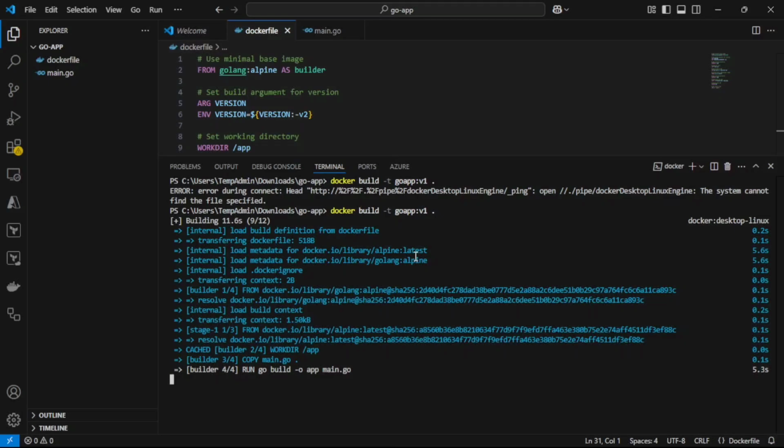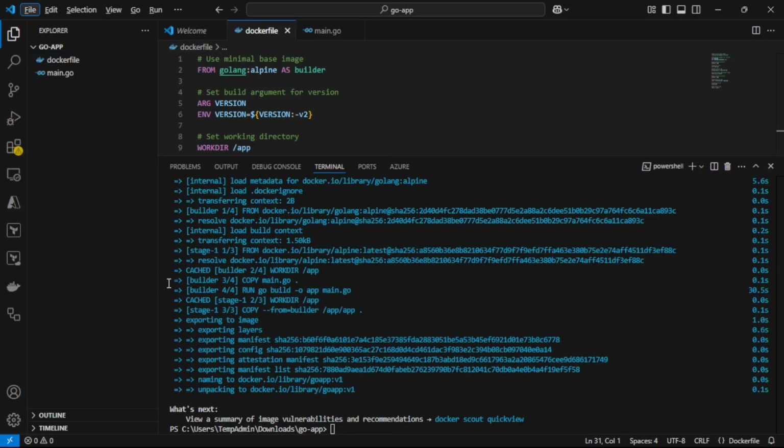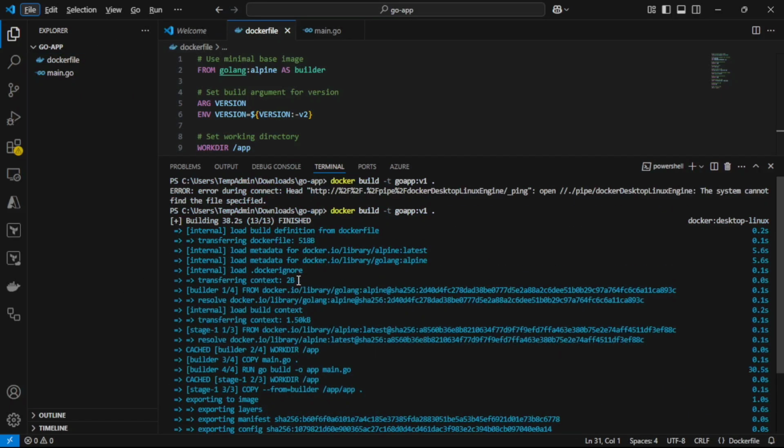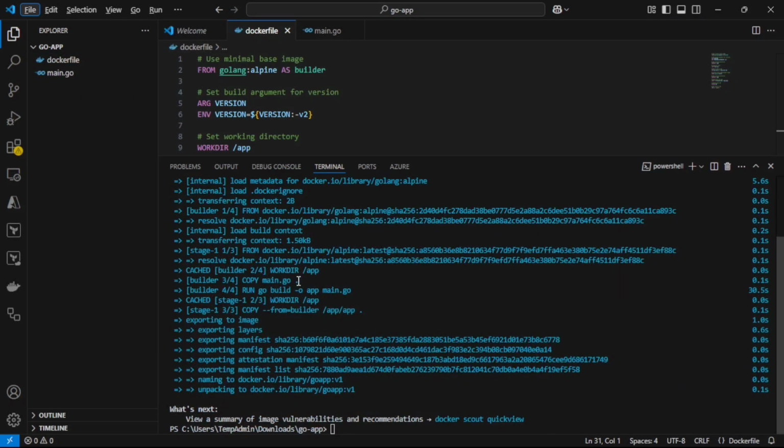As it's building our image, we can wait or we can go to Azure and first create our Azure Container Registry. Awesome. So it has finished building, no issues.